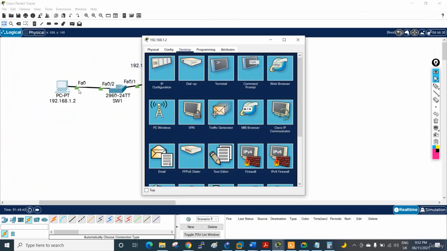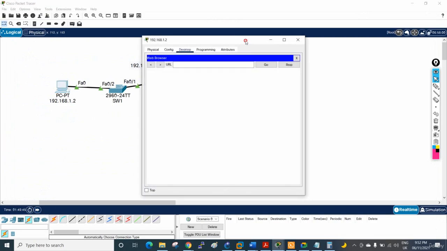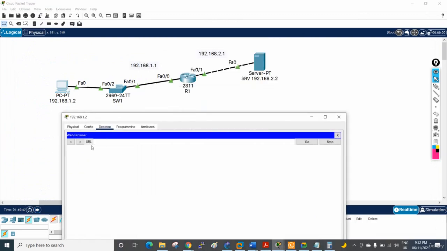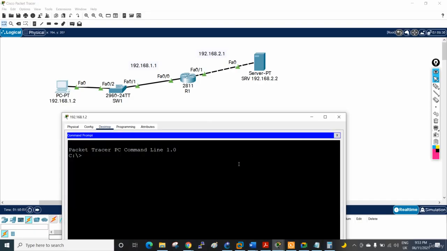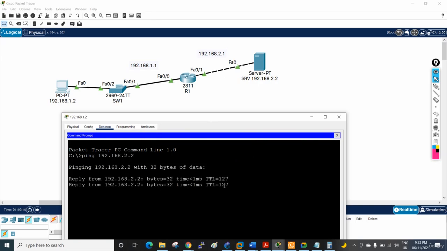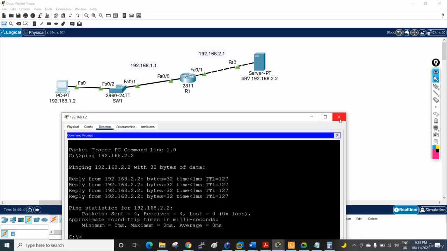For example, if I want to access any server here, any website, this is HTTP. So I will write here, I want to access this server 192.168.2.2. I press here, it will load, and we are accessing the server. Imagine this is a web server and you are accessing the web server. If you want to ping also, I will ping the server IP 192.168.2.2. You can ping, the reply is coming. This way we just test that connectivity is good.